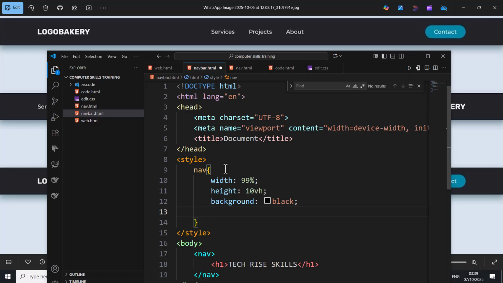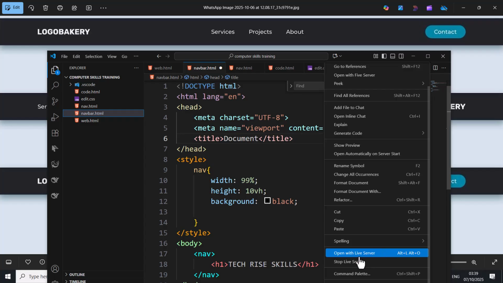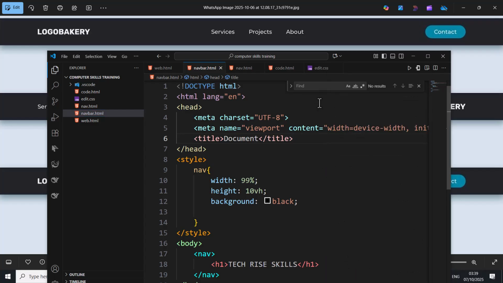Now that we have created our navbar, let's run it and see how your navbar will be. So this is our navbar. You can see that we have the height and we have the width. This is our Navbar, and you can see that we have added the text, but the text is not displaying because the color is black.